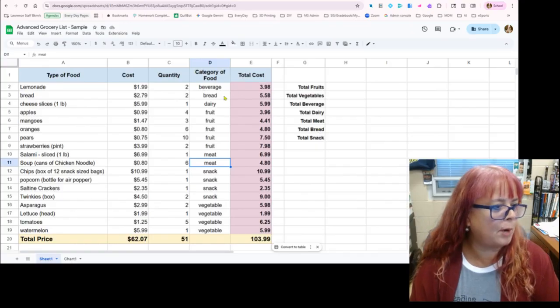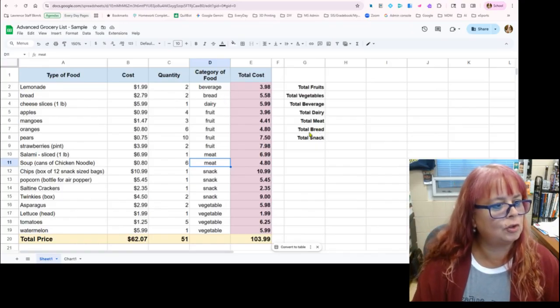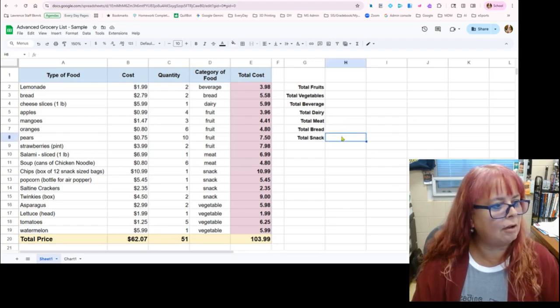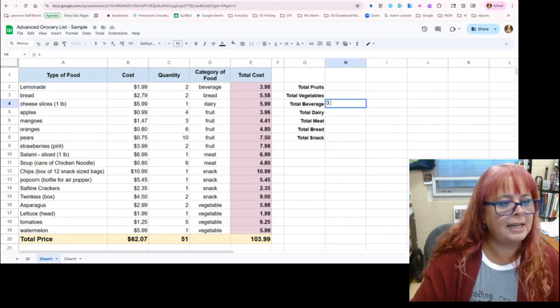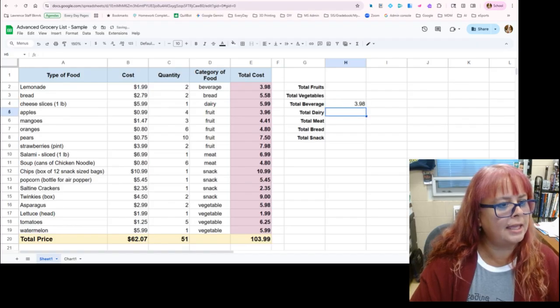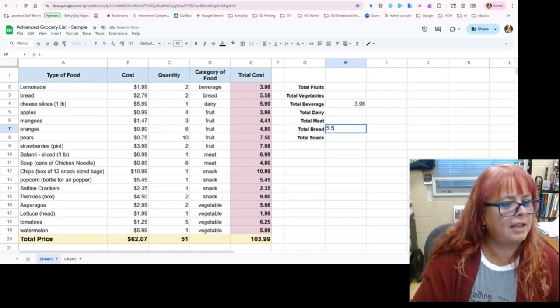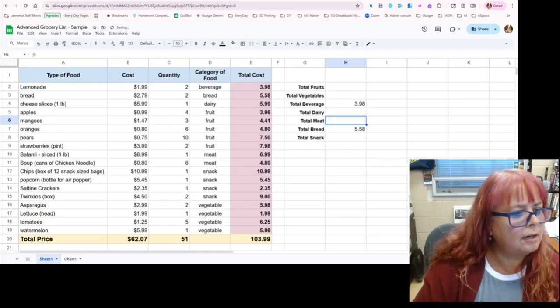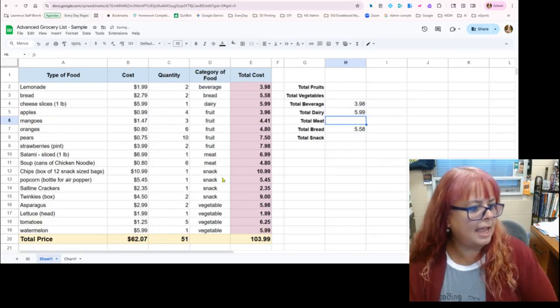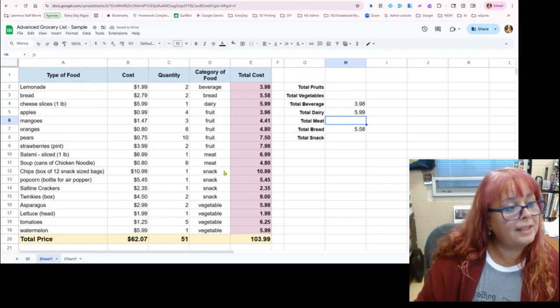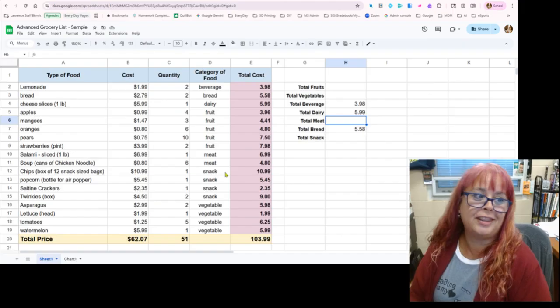So beverage and bread and dairy only had one thing each, so I could just fill those in myself. I'm going to go in: the beverage was 3.98, bread was 5.58, dairy was 5.99. But fruits, meats, snacks, and vegetables, they had more than one thing. So I'm going to show you a trick for this.